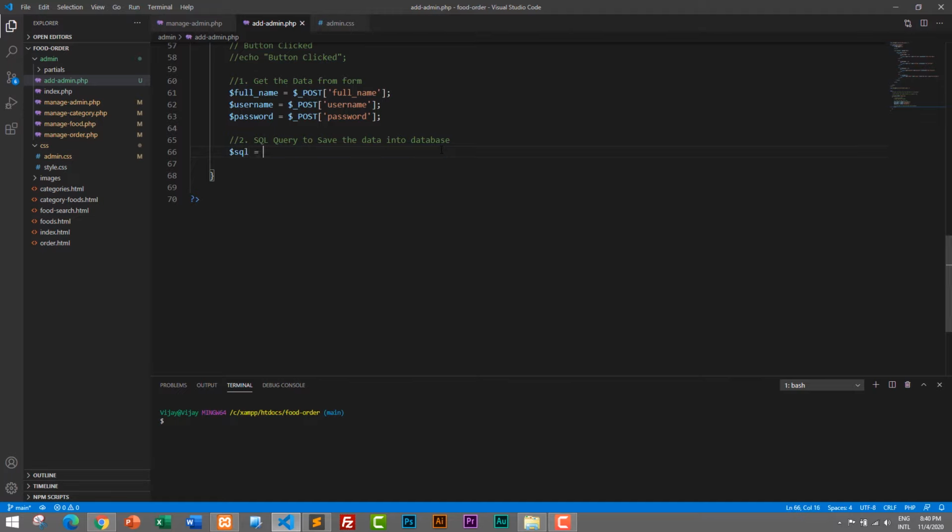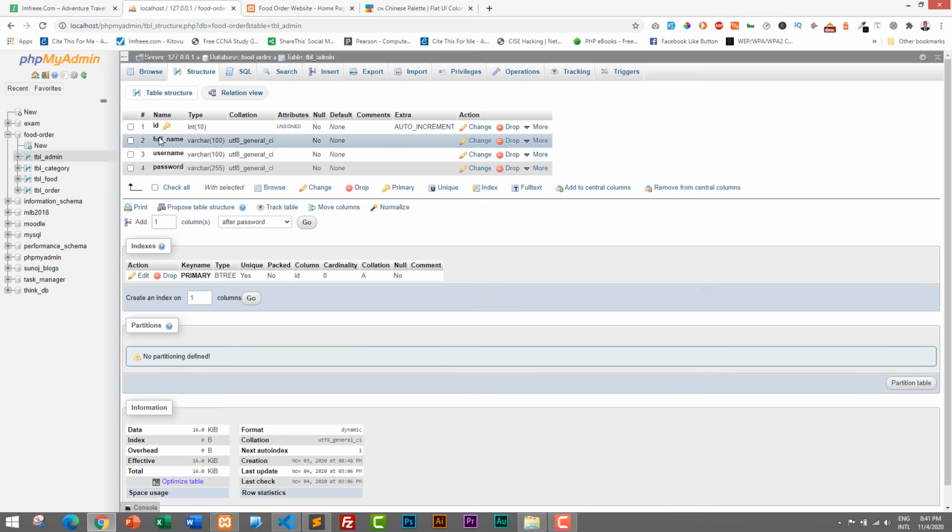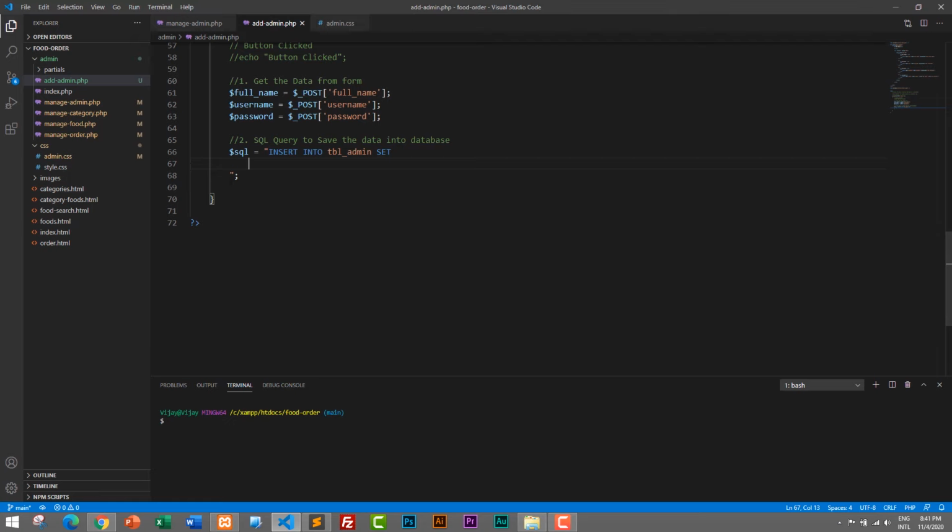$sql is equal to insert into tbl_admin. This is our table name, and we'll use set query set, and let's pass the value in our column. Okay, so if we check our database, we have full name, username, and password, and you do not need to pass the value for ID because it is auto increment and it is primary. So it will automatically submit the ID. So we need to pass value for full name, username, and password.